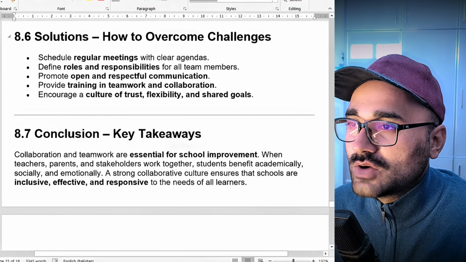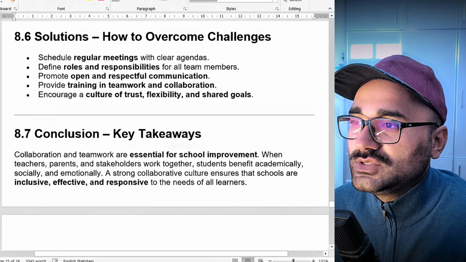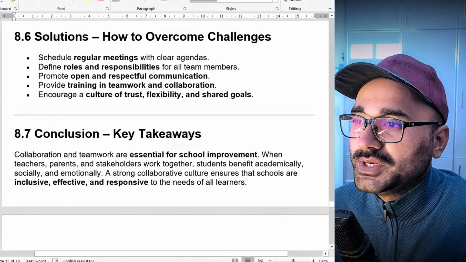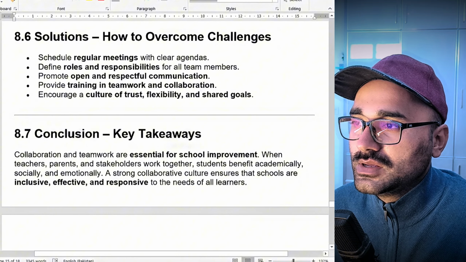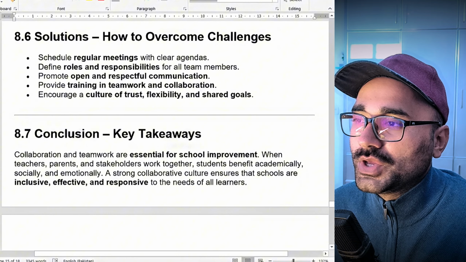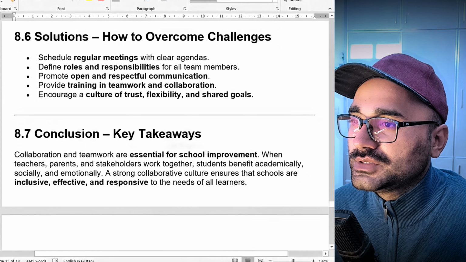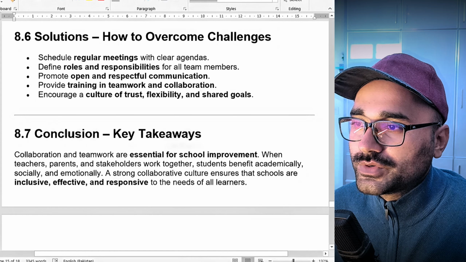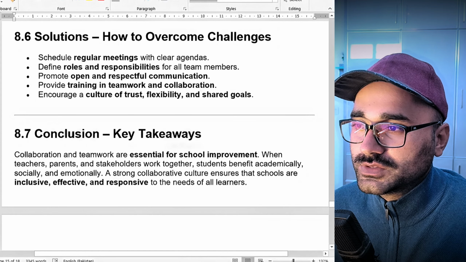8.6 Solutions, how to overcome challenges. Schedule regular meetings with clear agendas. Define roles and responsibilities for all team members. Promote open and respectful communication. Provide training in teamwork and collaboration. Encourage a culture of trust, flexibility, and shared goals.